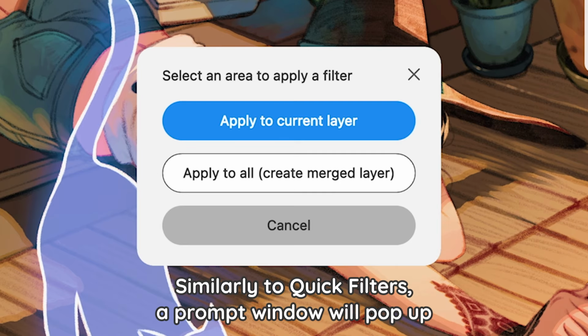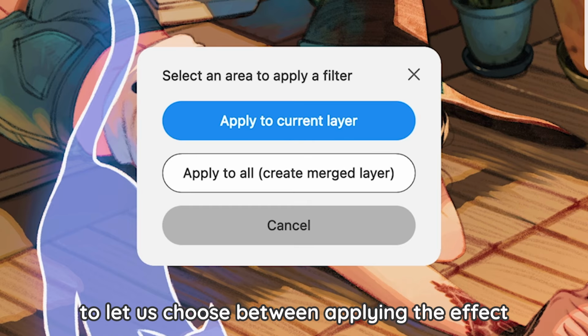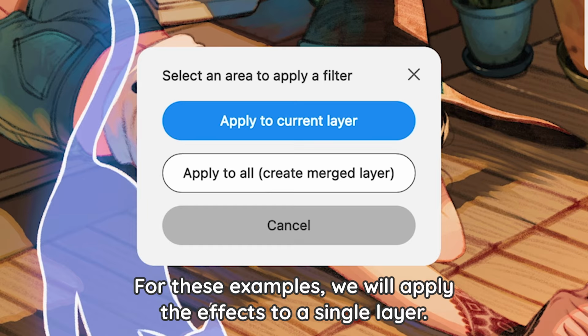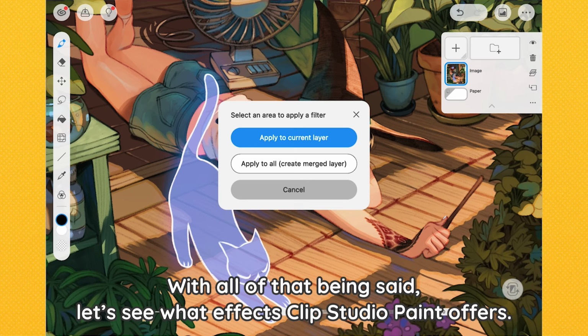Similarly to quick filters, a prompt window will pop up to let us choose between applying the effect on the current layer or the merged version of the image. For this example, we will apply the effects to a single layer. With all that being said, let's see what effects Clip Studio Paint offers.